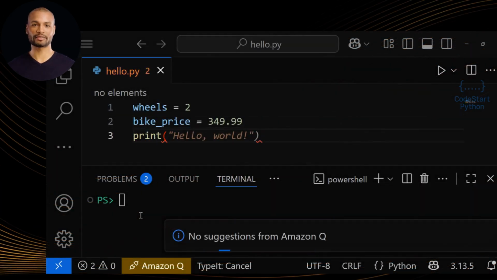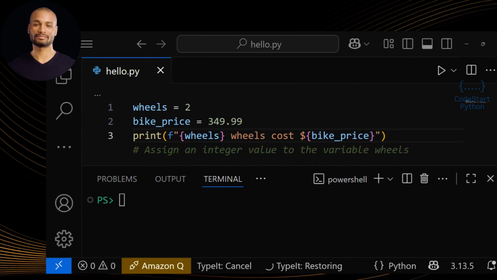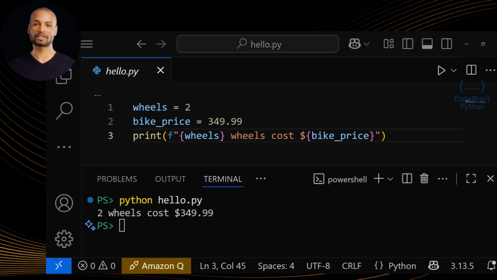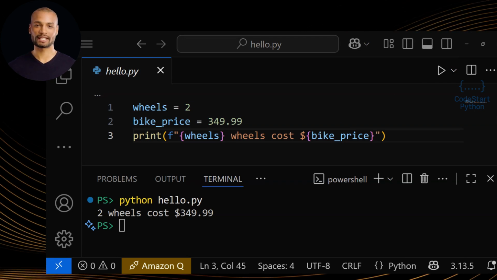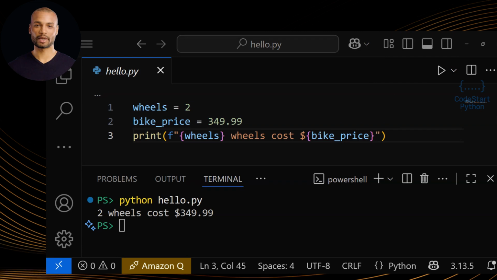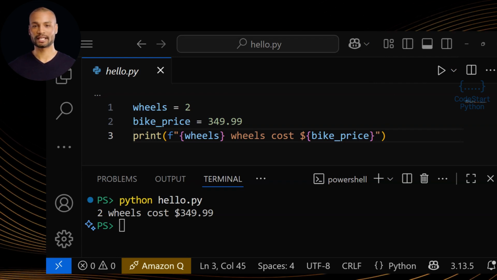Python mixes ints and floats inside f-strings without complaint. For example, wheels = 2, bike_price = 349.99. print(f"{wheels} wheels cost ${bike_price}") will print 2 wheels cost $349.99.